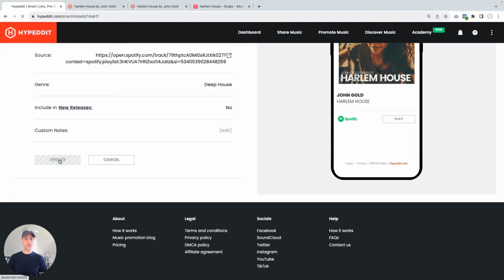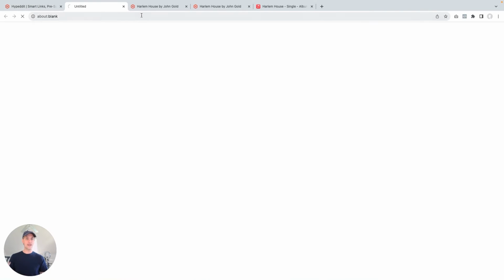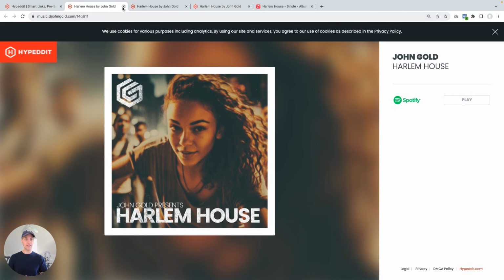So I'm gonna open confirmation, say update, and now this is again in its original state without the Apple Music button. The reason why I run my campaigns like this, and you might be wondering, John, Apple Music there, wouldn't that just pick up some additional clicks? And you might be right.